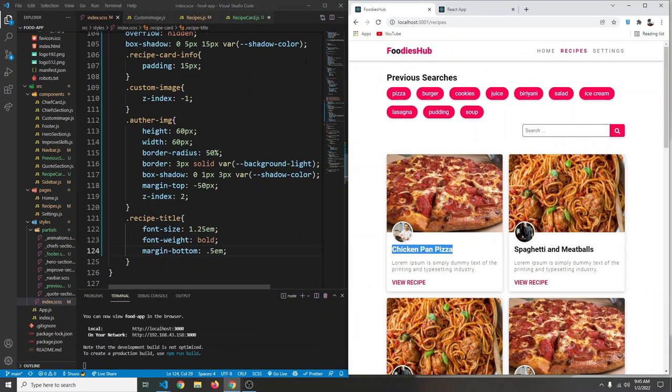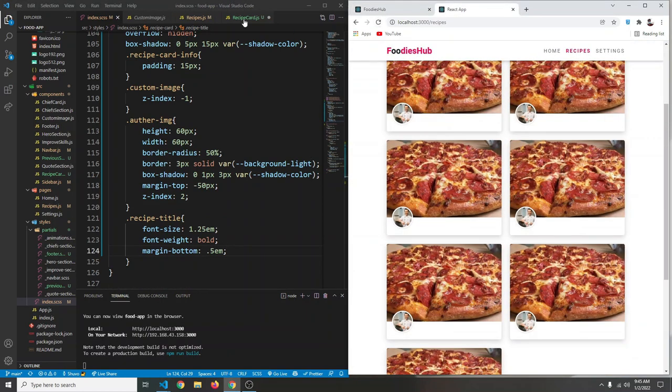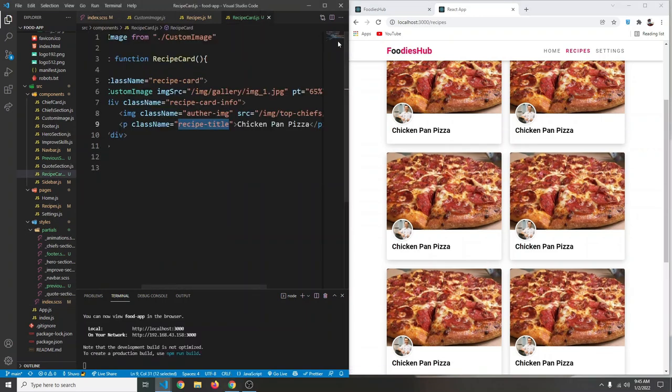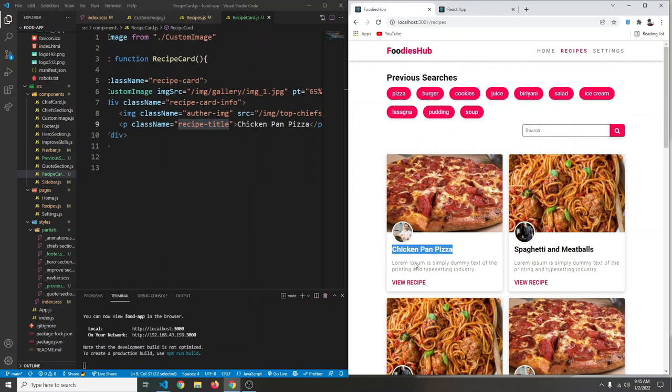Let me close this, click on refresh. Okay, we have to save this, so Ctrl+S. So this is how much it is. And I think 1.25em is pretty close.